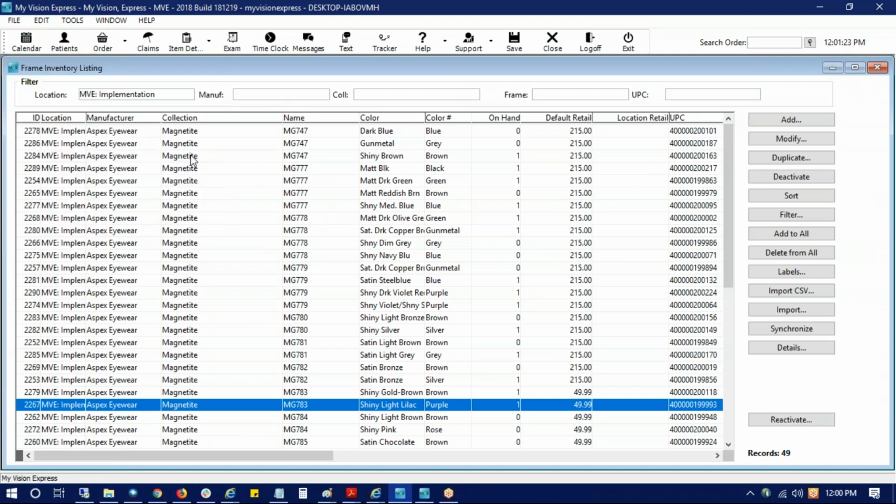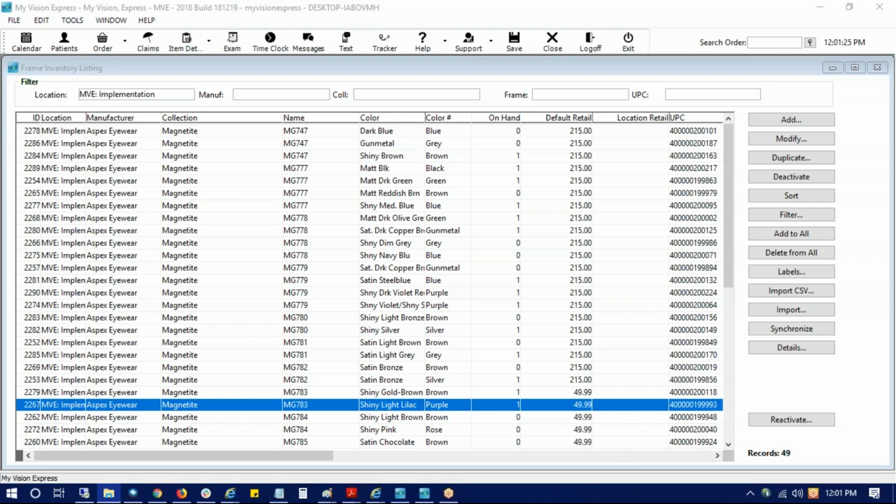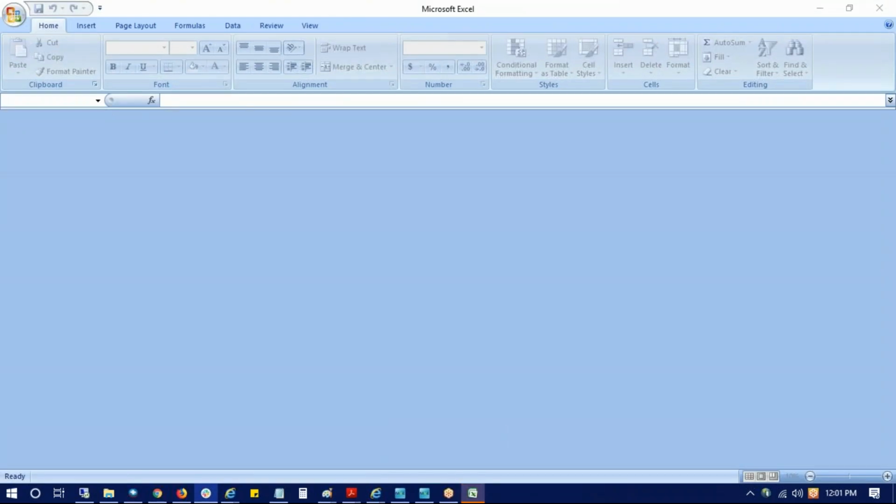Okay. In My Vision Express, we have an item that we can use. Where are you? Bear with me here. Give me 1 second. I'm just loading something up. Okay.